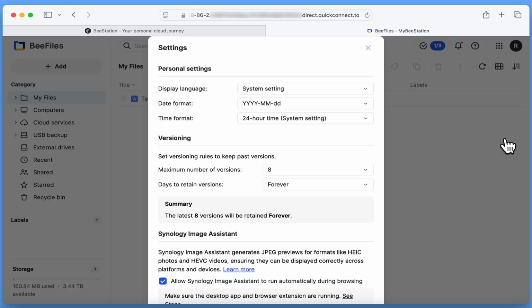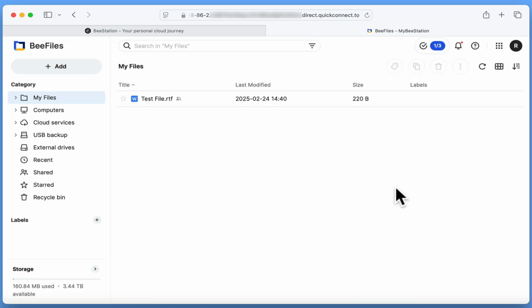Within Settings, we will find a heading called Versioning. From here, we can change the maximum number of versions to as low as 4 or as high as 32. We can also set the number of days our BeeStation will retain a version for, with the default being forever and the minimum being 7. Once we've adjusted the versioning to our requirements, we simply need to close this panel in order to save the changes that we've made.